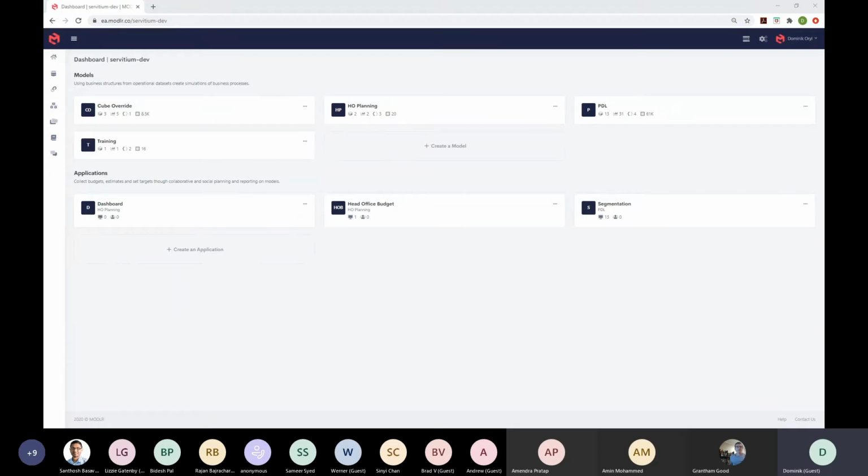Now, when I initially started looking at this cube override, I thought it wasn't all that interesting, because I thought it was quite limited in what you could use it for. But after having spent a couple of days working with it, I realized it actually opens up the web work view to essentially become very close.